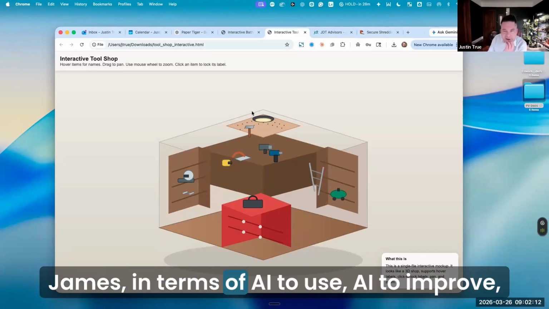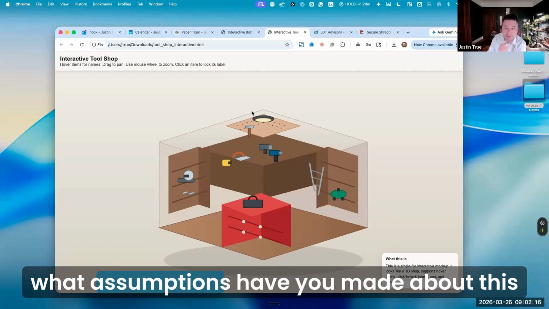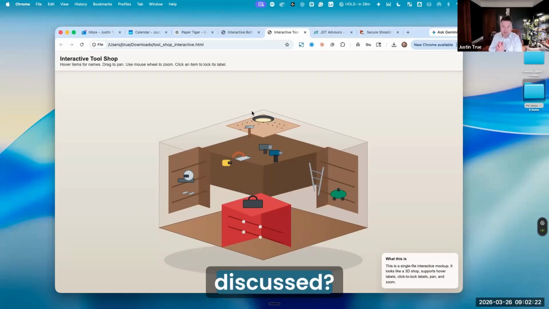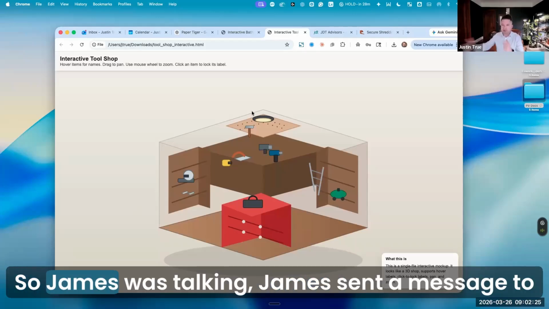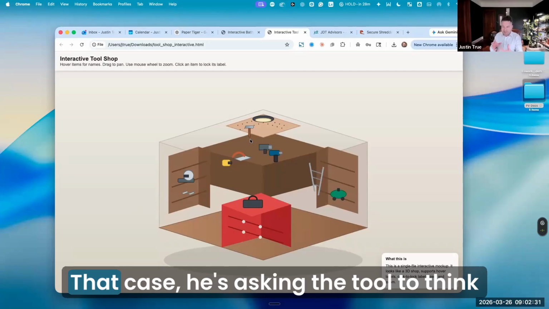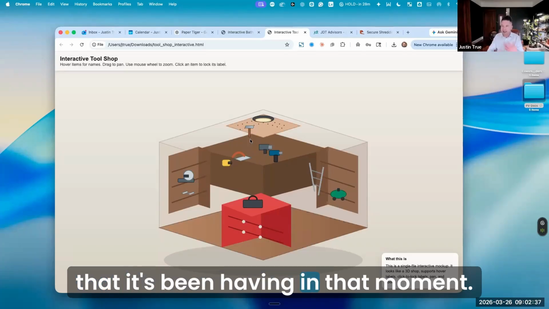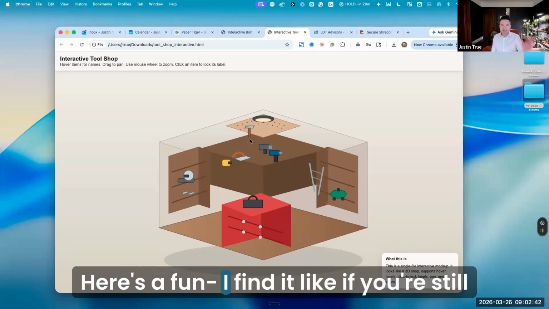James, in terms of AI, to use AI to improve, when I'm deep in a project, I like to ask it, what assumptions have you made about this project that you and I haven't specifically discussed? For sure. So James sent a message to everyone. He's asking the tool to think critically about all of the conversations that it's been having in that moment.